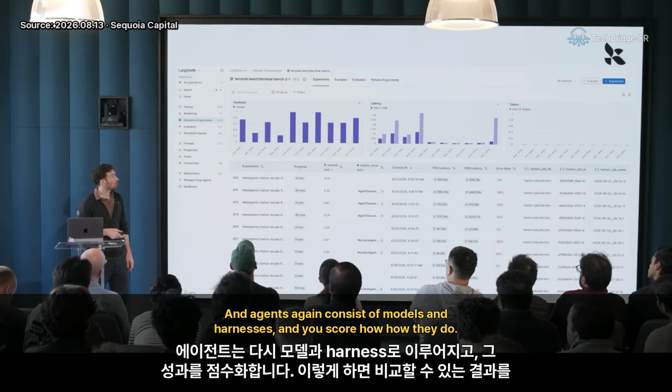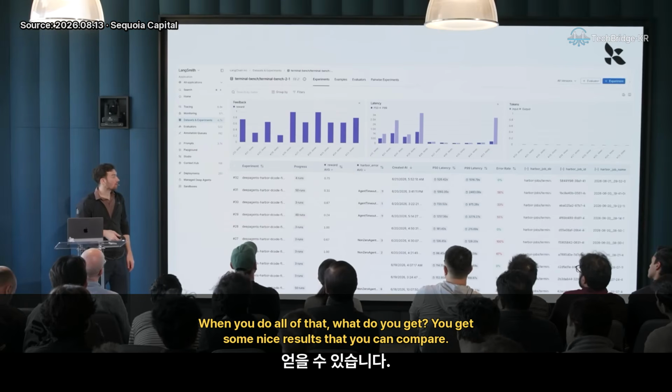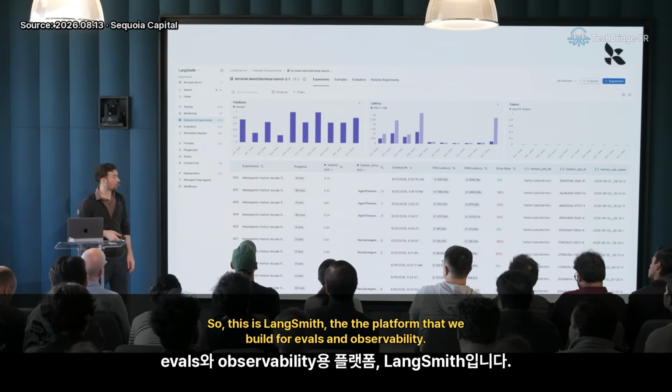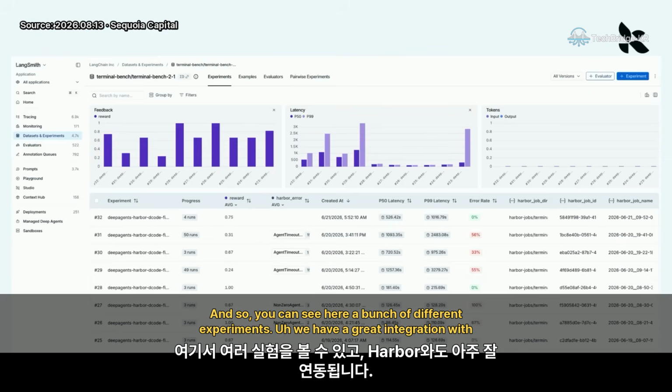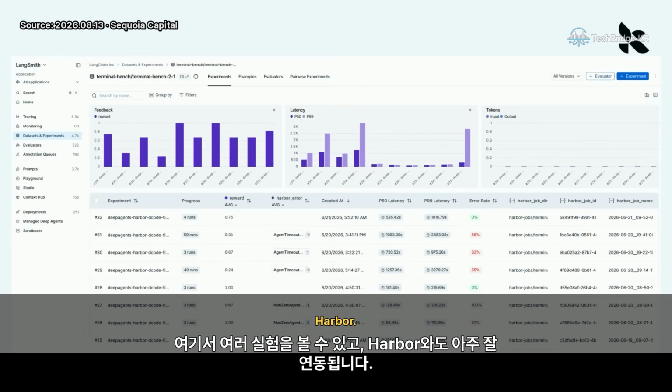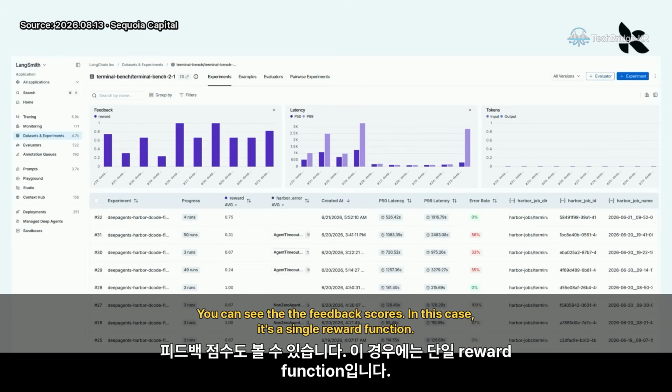When you do all of that, what do you get? You get some nice results that you can compare. So this is LangSmith, the platform that we build for evals and observability. And so you can see here a bunch of different experiments. We have a great integration with Harbor. You can see the feedback scores.